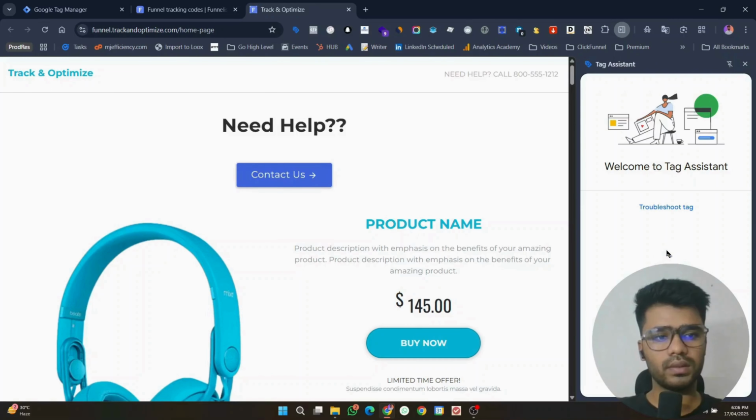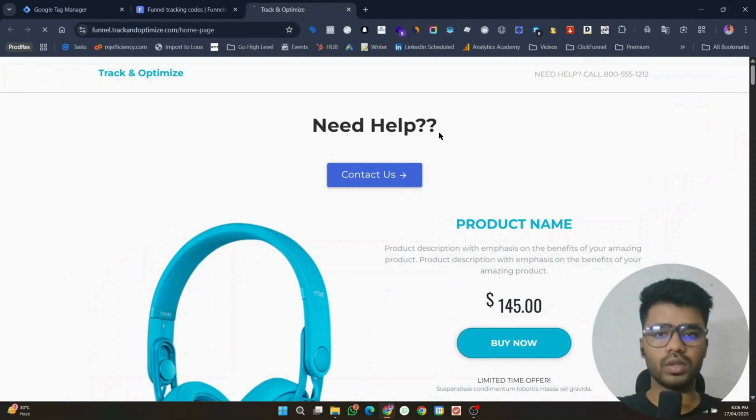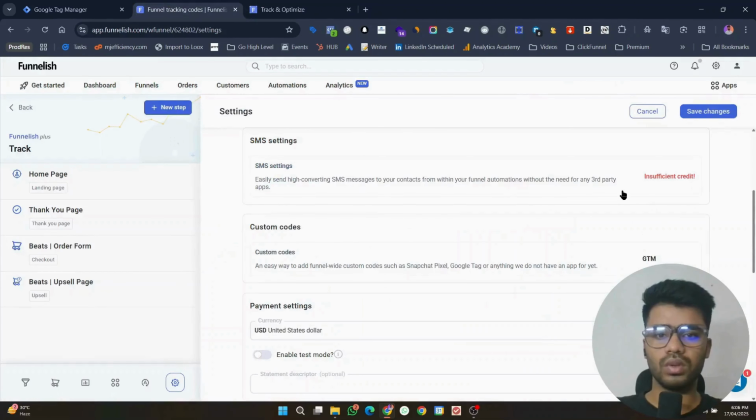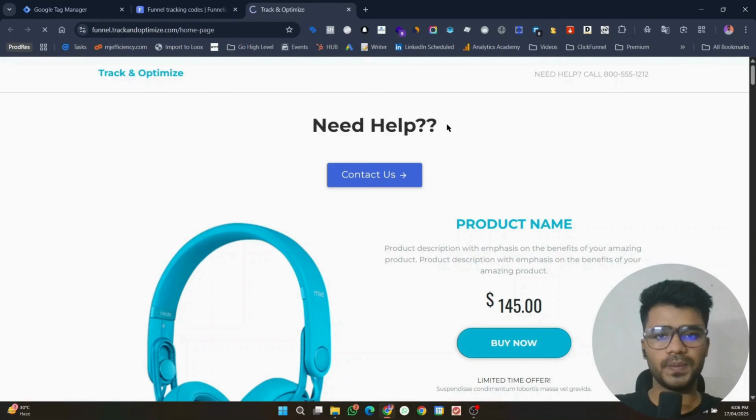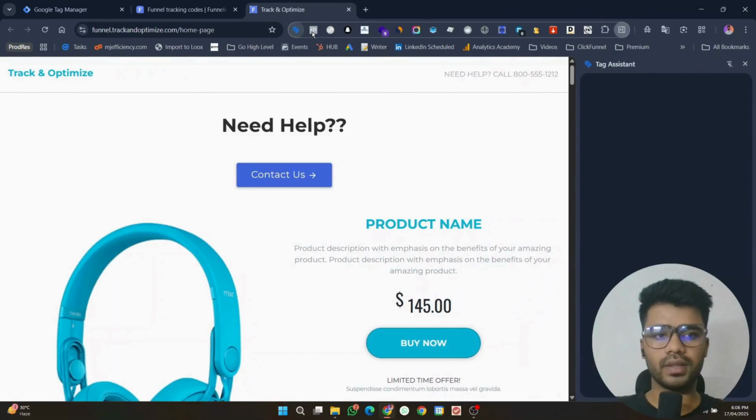Wait a second. Okay, we should see some GTM here. Okay, no, not yet, right? I just need to give it a few seconds. Okay, I did not give it a save changes. You always have to do it. Give it a save changes. Until you save, you will not be able to see your Tag Assistant here.